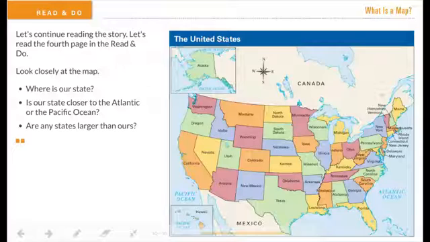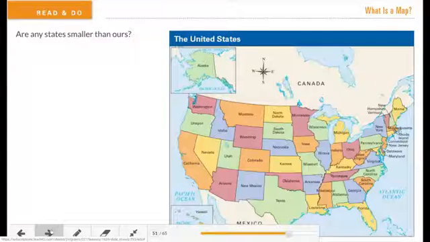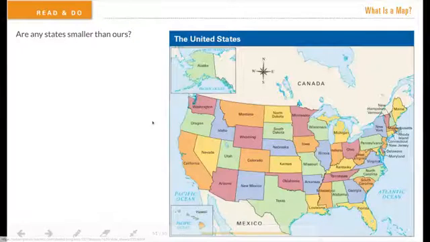Yeah, does look like it, huh? Which one stands out as being really big? Texas is huge. And some of you might remember that my brother lives there. Yeah, Texas is a super big state. And when you drive through it from this little tip here all the way to Louisiana, oh my goodness, it takes forever. Okay. Are any states smaller than ours?